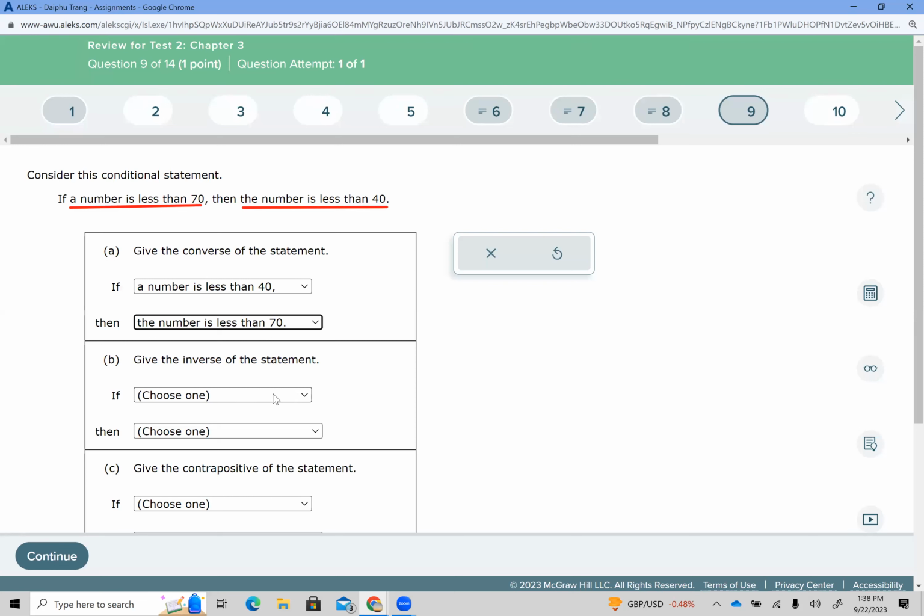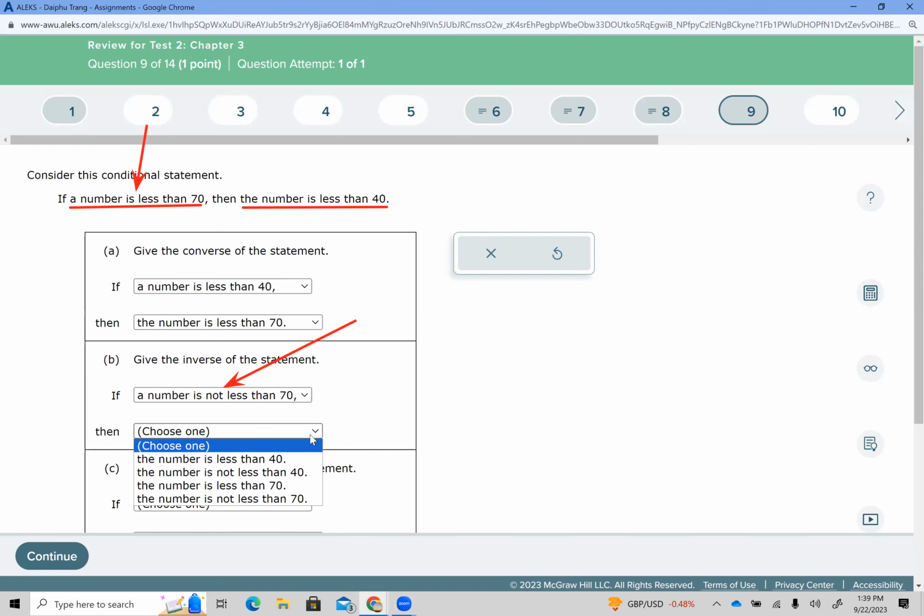Reminder, the inverse is the order stays the same. It's just that now we have to negate them, which is, your original statement does not have the word not. The negation will have the word not. And again, if the number is less than 70, then the number is not less than 40. That is what they ask you to find, the inverse.